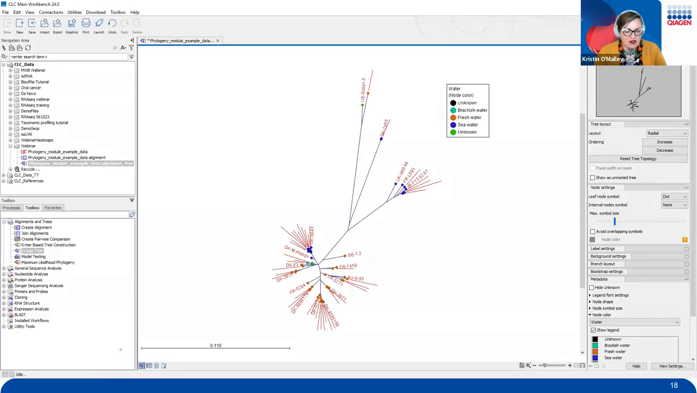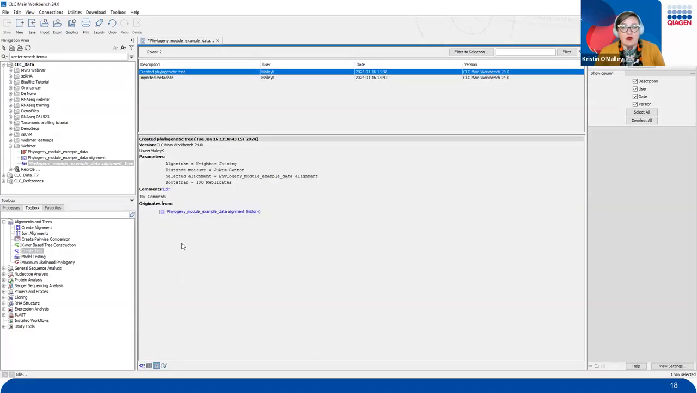Absolutely. So one of the cool bits is CLC main workbench is really great at keeping track of everything, even if you aren't the greatest at keeping track of everything. So at the bottom of the screen here, you'll notice that we have a few different icons. One of them is this show history, and that is going to show us exactly what we did and who did it and where we got the data from. So here I see it originates from this particular alignment. So it's a really great place if you've lost track of what you've been doing to get back to your original files that you've used.